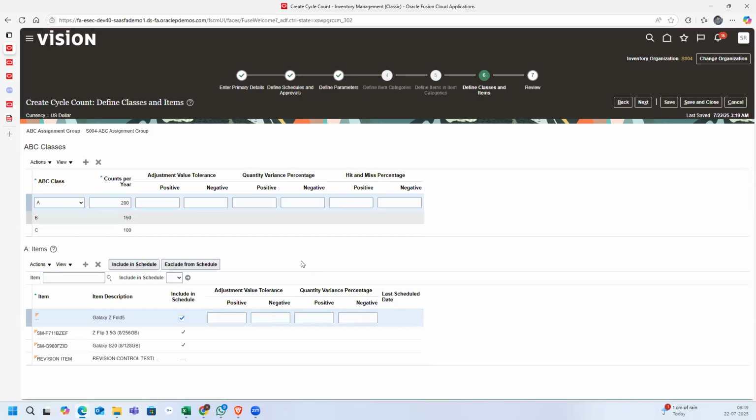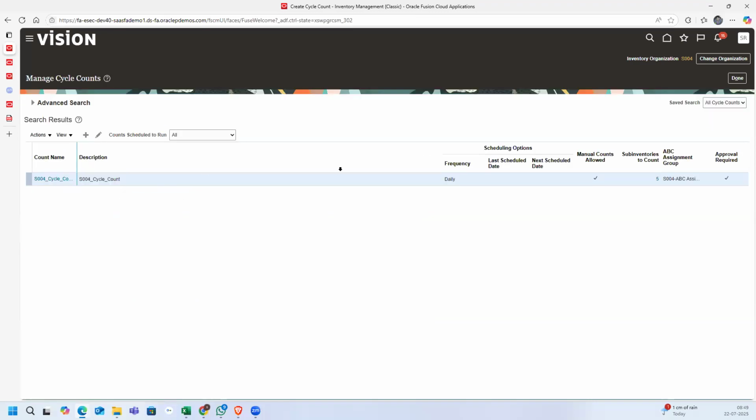Include in schedule means it will run automatically. These items are considered in each schedule. These are the high valued items. I don't want to miss them, so I am including them in schedule additionally. Okay. Save and close. This is the first one. First one we have done, creating the cycle count.